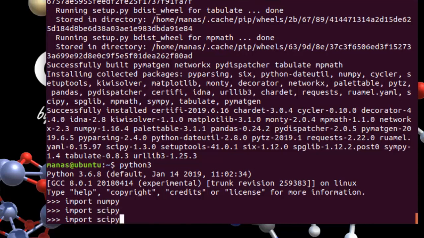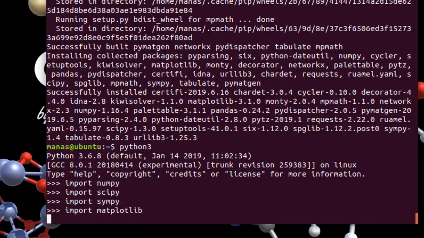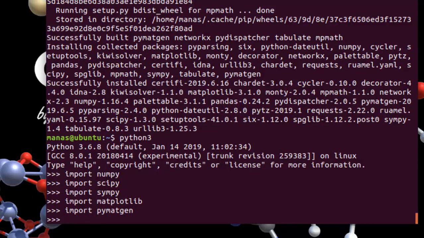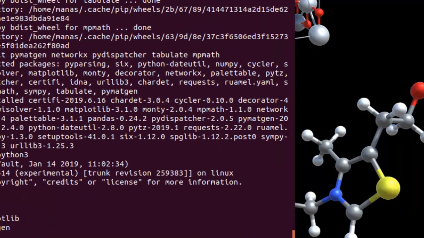Now SciPy, yeah, good. SymPy, good. And then finally matplotlib, that works as well. So the moment of truth, PYMATGEN, that works as well.